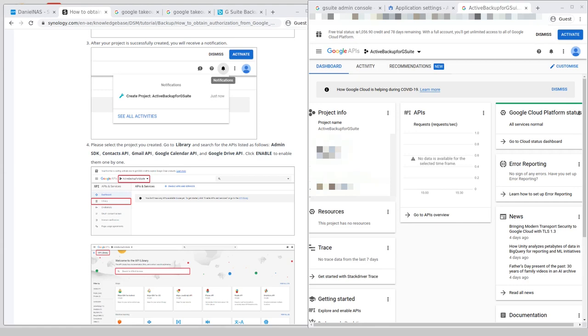Okay, so it's told me to go into the project. So I've gone ahead and clicked into my project in Google Developer Console. Please select the project you created. Go to library and search for the APIs listed as follows: Admin SDK, Contacts API, Gmail API. Alright, so this is pretty much telling me what's going to be backed up, if these are the APIs we'll be needing: Admin, Contacts, Gmail, Calendar, Drive, and it asks me to enable them one by one.